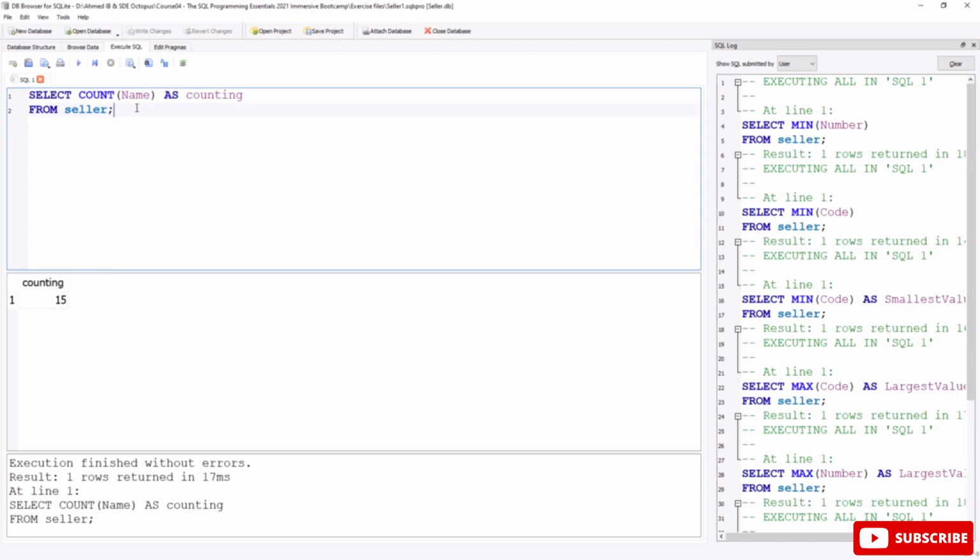For example, let's change it to name, and after that run the program again, and you will get the same previous result, because the number of records for the selected column in this case is equal to 15 also, and we got the execution finished without errors, and the result also is a single row returned in 17 milliseconds.